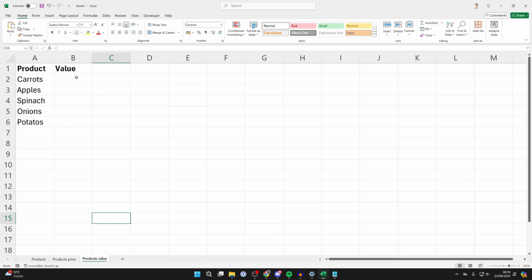To work that out, we need to multiply the amount we have by the price of the product. I want this to update because let's say I change the amount of product we have or the price, I want the value to change with that.